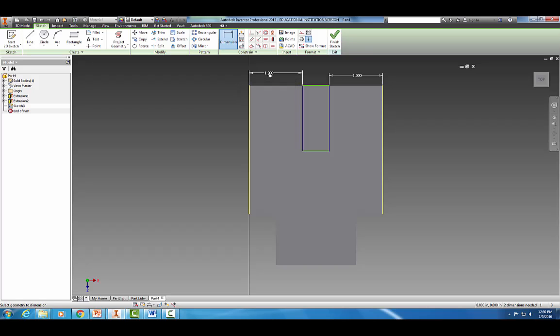And we want this one, very important, to come 1 inch from that side. Okay, and we're good. Don't change that or it'll over constrain it. So we're done. Let's finish sketch.